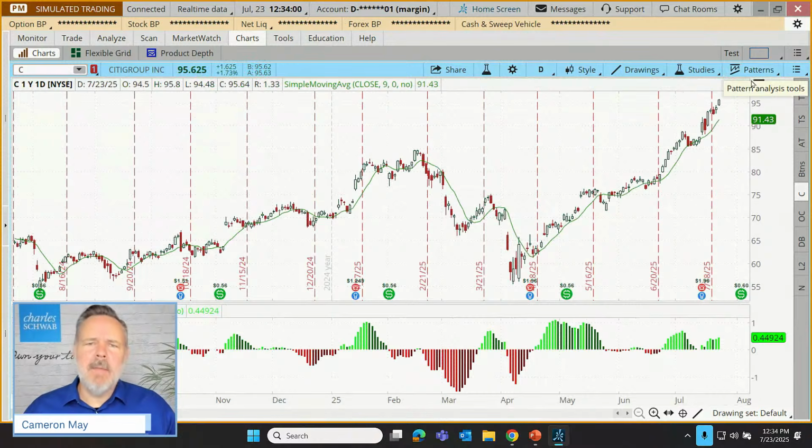Next, we have patterns. I'm not going to get much into patterns. Some traders like to look for specific candle patterns, and specific price patterns like bull flags and things like that. Candle patterns like hammers or dojis, morning star patterns. The tool is fine, but it has been my experience that those sorts of things are largely in the eye of the beholder.